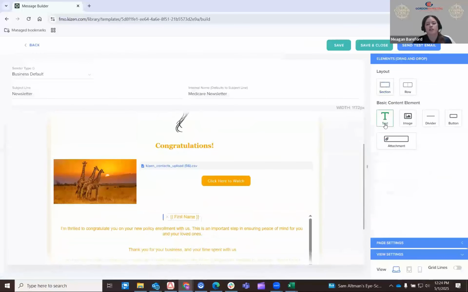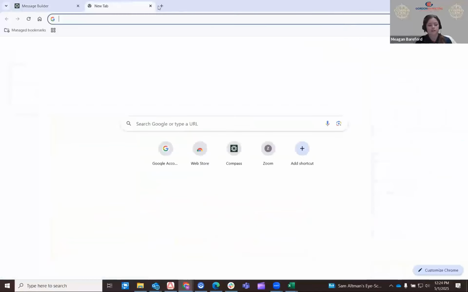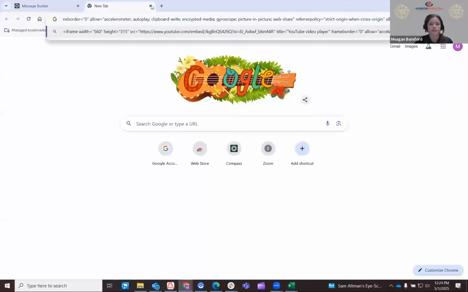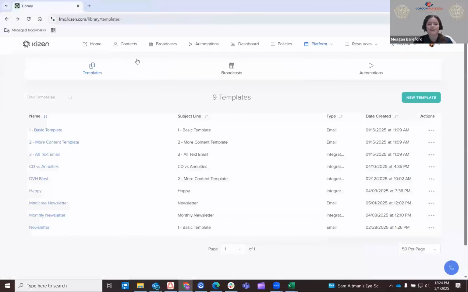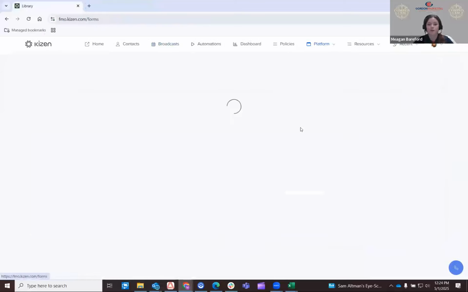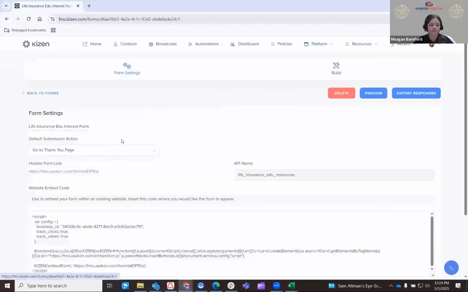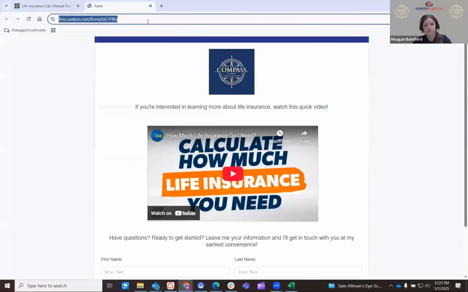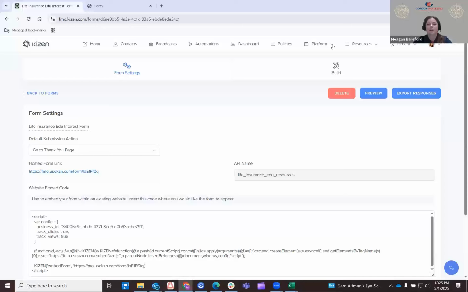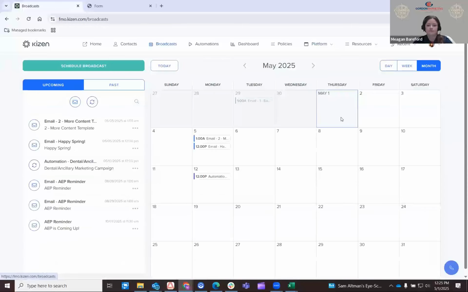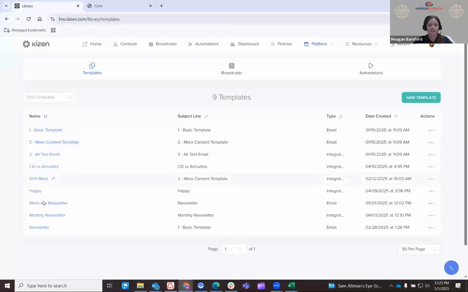So say I want to attach the form, I believe I have the link copied. I just made a key mistake before we hop out of our forms. If I want to attach this interest EDU form with the YouTube videos attached, I need to go and copy the form link. I'm going to copy that. And now I can go into my broadcast, automation, wherever you're building out this email. And we were in our library. I apologize.